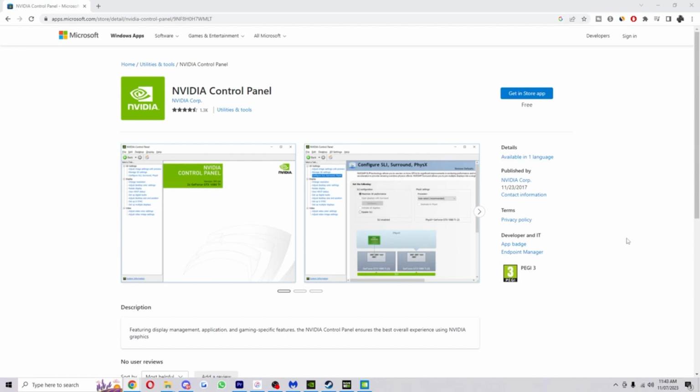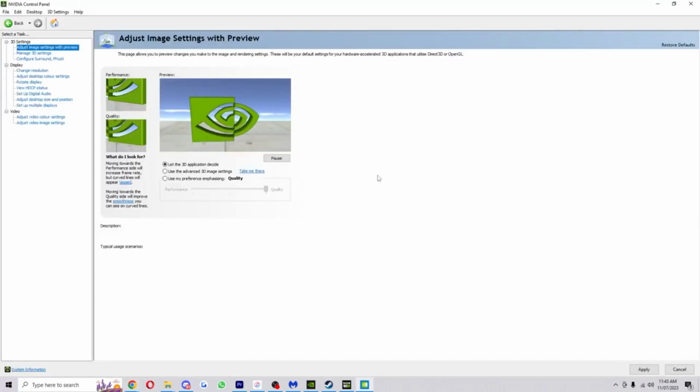So to start with, you first want to have the NVIDIA control panel downloaded. You can head over here to the Microsoft Store and download it, and once you have it downloaded, we're going to go ahead and open it up. So we have it open now, and this is probably the page that you will start on.